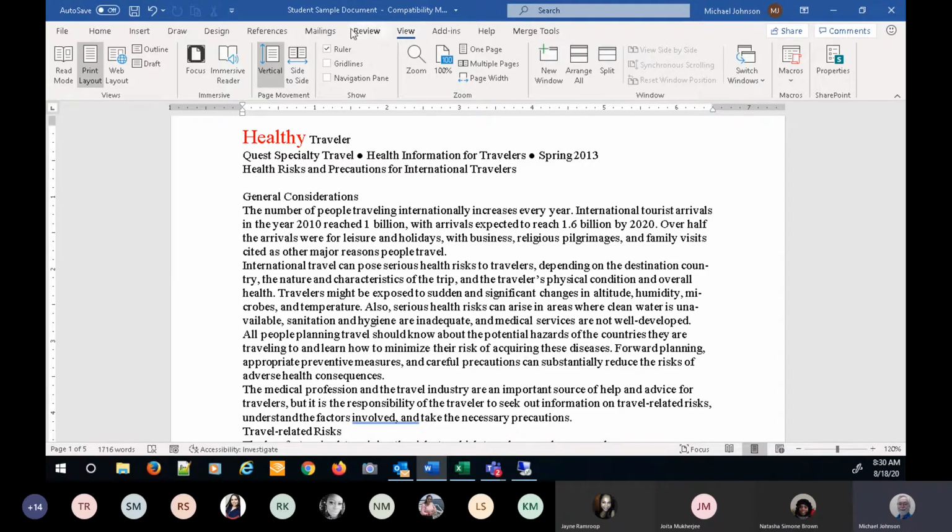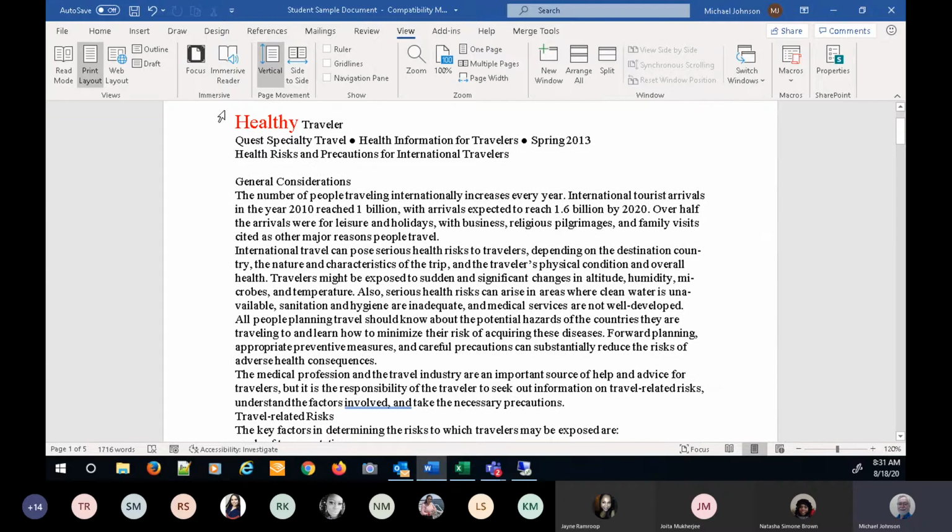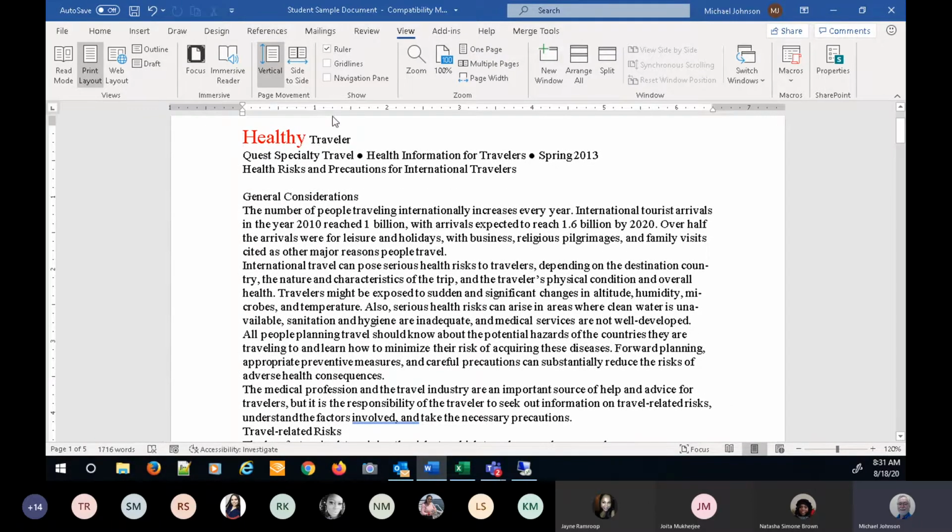And if you look here in the ribbon, because we are on the tab view, in show, I have a little check mark under ruler. If I uncheck that by clicking on it, it turns the ruler off. If I click on it, it turns it back on. Now, there are times when it's nice to have that, because this ruler, you'll see it's a grayed area on the left side and the right side.